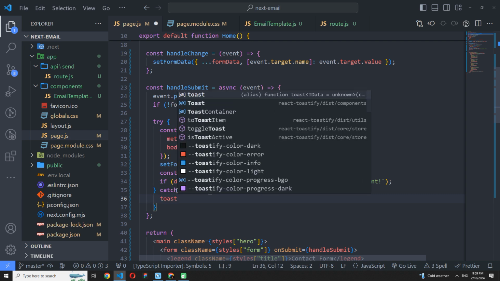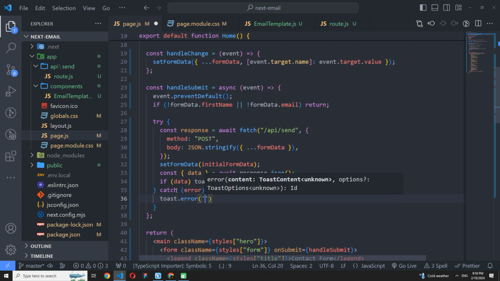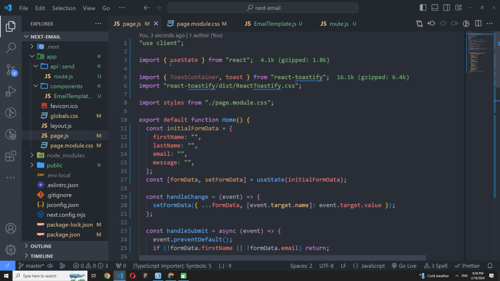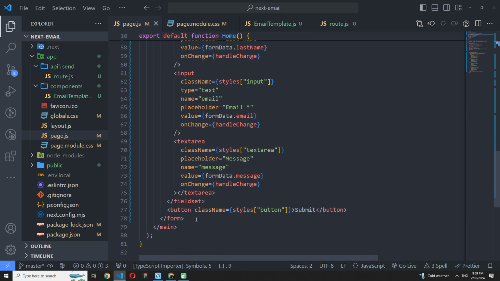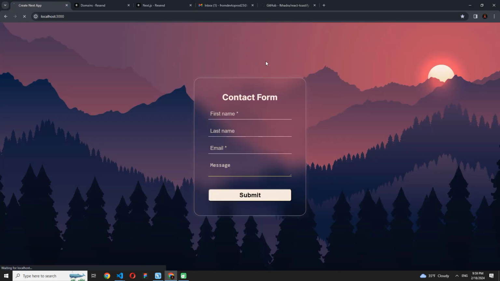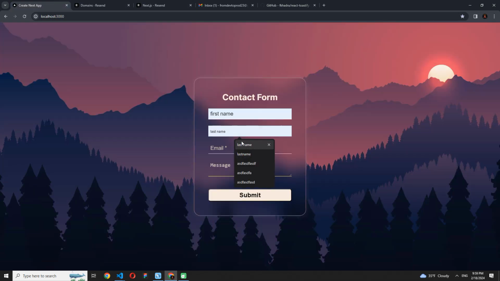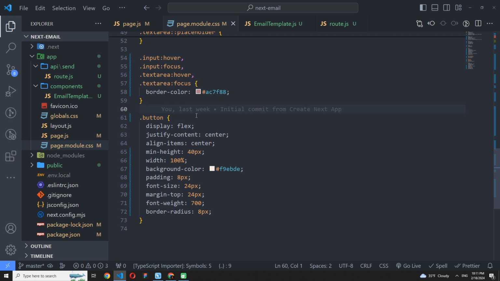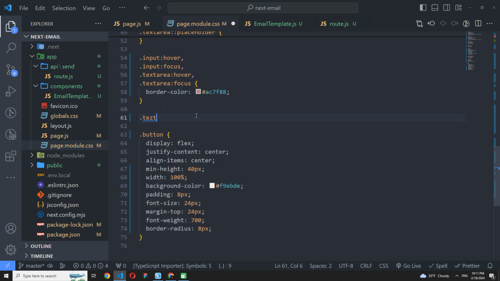In the error case, I just want to show an error notification with a warning message inside. To make notifications work, we should also add toast container to our page. Good. Now it's the time for the final test. Fill out the data, hit the submit button, and there we go. Our notification works perfectly.